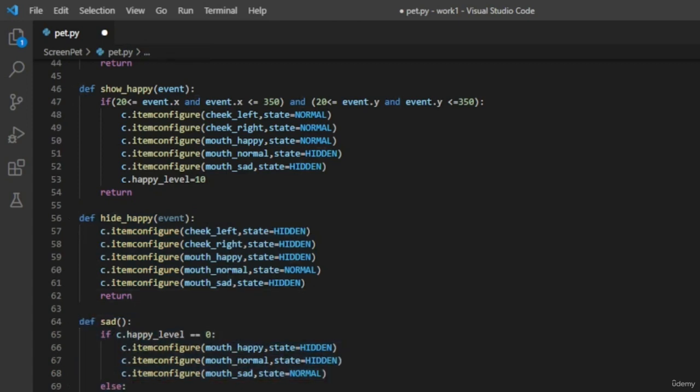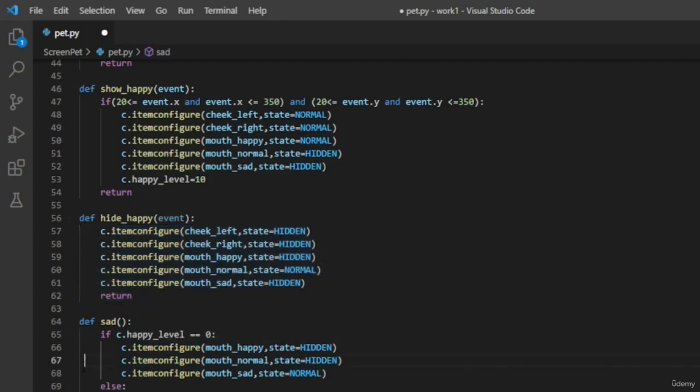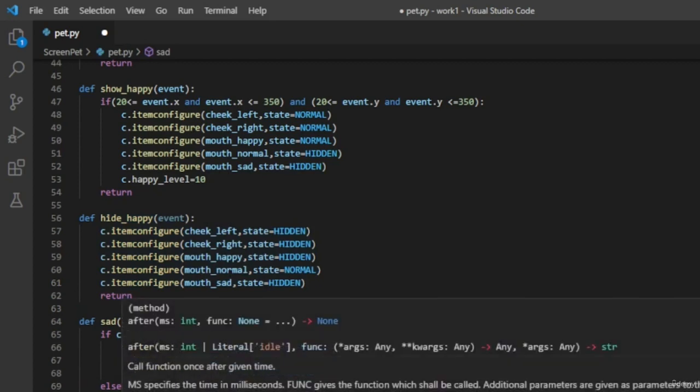But if I remove this after 500, this function will not call itself, so it will just take effect when the event is not there, and it will run after the cursor is out of the screen, for 5 seconds. But if I call it after 500 regularly, continuously, it means even hide happy will not affect the happy level, so we are going to get the sad face after 5 seconds, that is the 500 milliseconds.